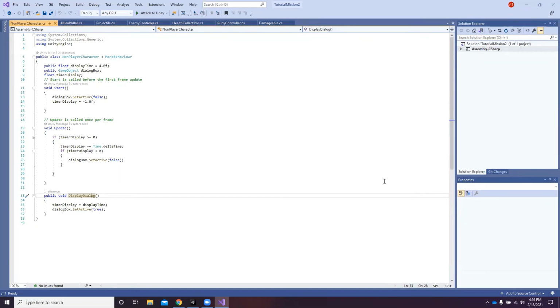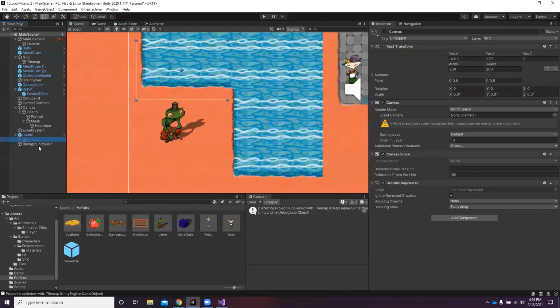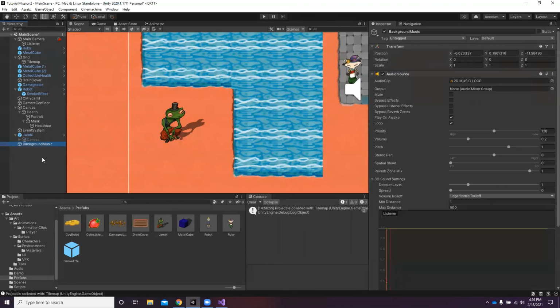The next part of the tutorial, they have you create sound and background music. So if I go back here, they have you create an empty game object, and then add the audio source component to it, and then assign the background music to the audio clip slot. And then they have you check loop.